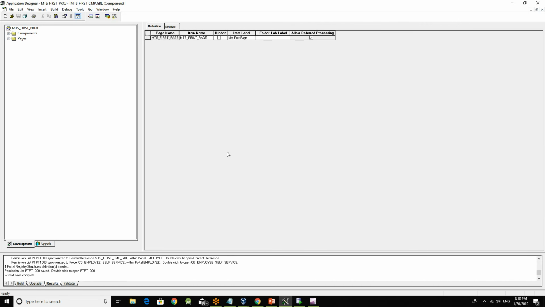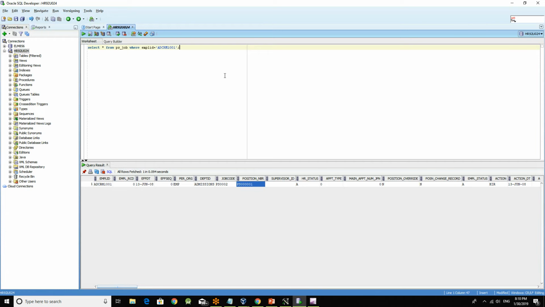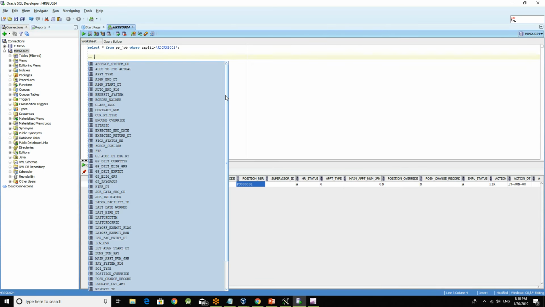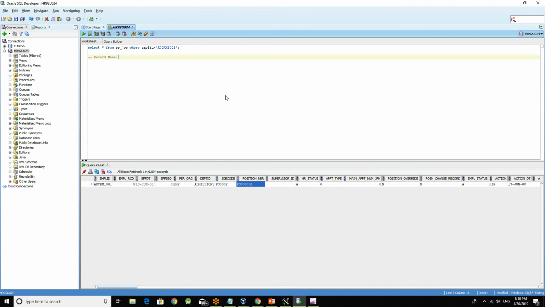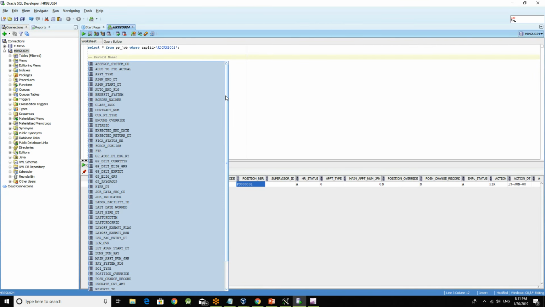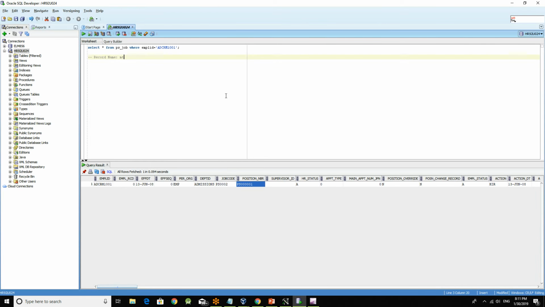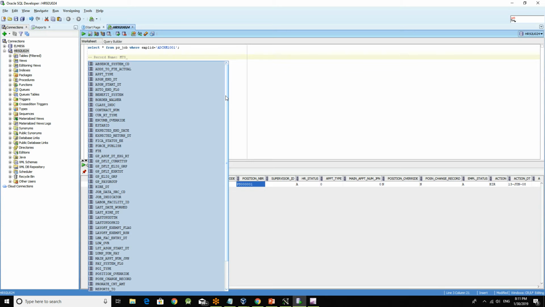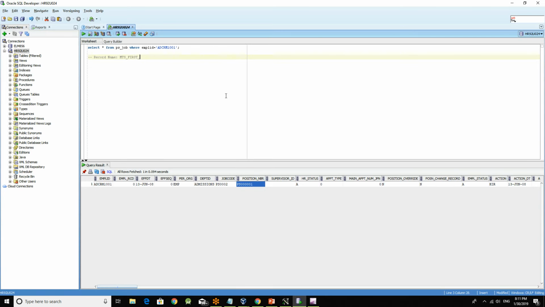Okay, now we need a kind of a record to hold our data, whatever you're going to have it, right? So I'm going back to the SQL developer. Let's design a simple record. The record name, whatever I'm writing over here, is going to be in comments. I will have to name my record, so I'll follow this convention, MTS underscore first record.